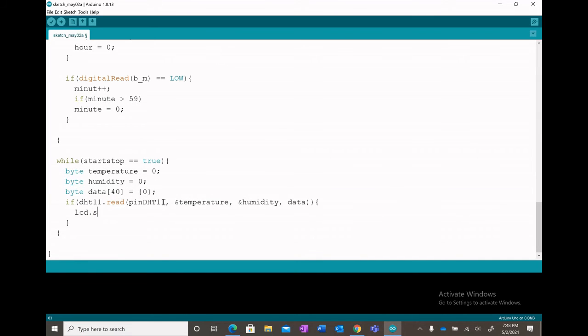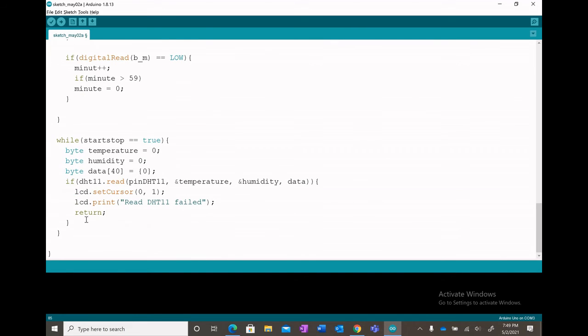And then if that happens, we're going to set the cursor to 0, 1, and then we're going to print that DHT11 has failed. And we're going to press return. The next one's going to be.